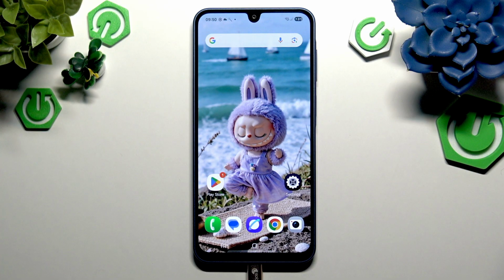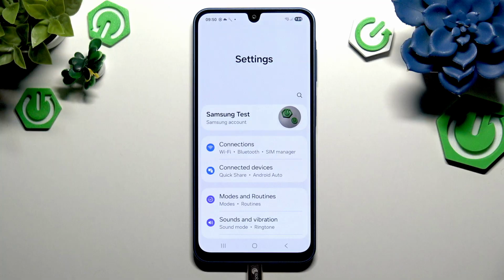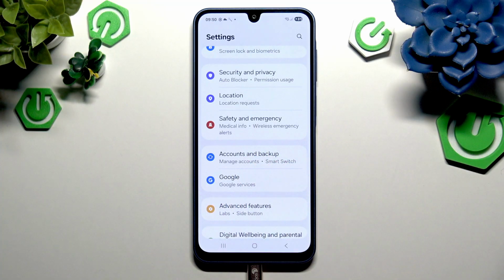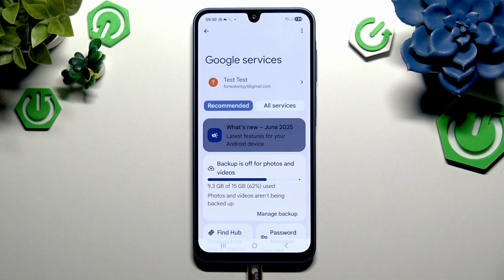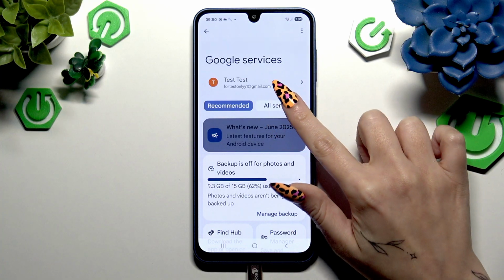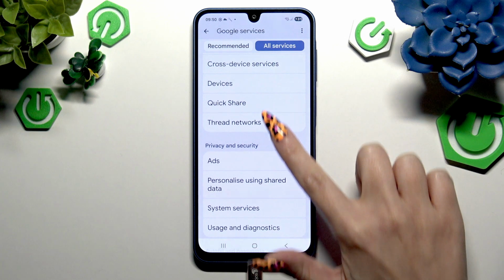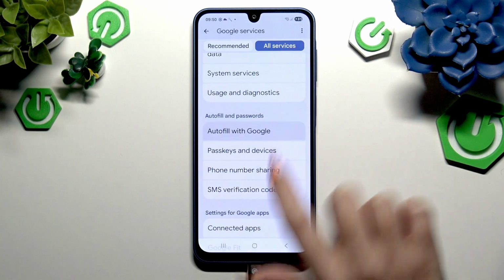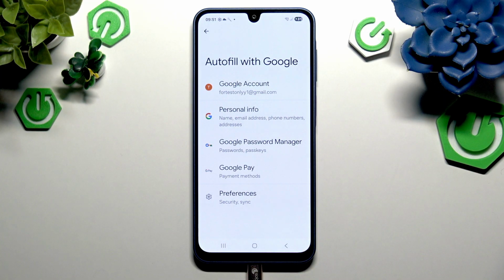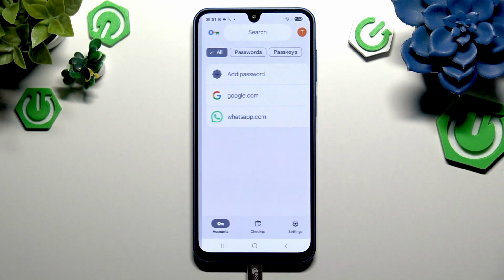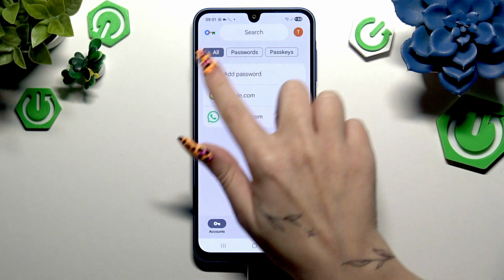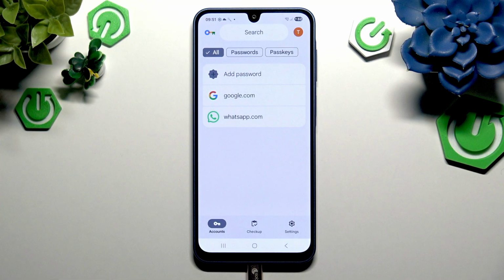You need to start by going into Settings and scrolling down to hit Google. Over here. Now select All Services and scroll to click on the Autofill with Google section. Finally, after tapping on Google Password Manager, select Accounts at the bottom left corner and click on Add Password at the top. Then input all of the information.